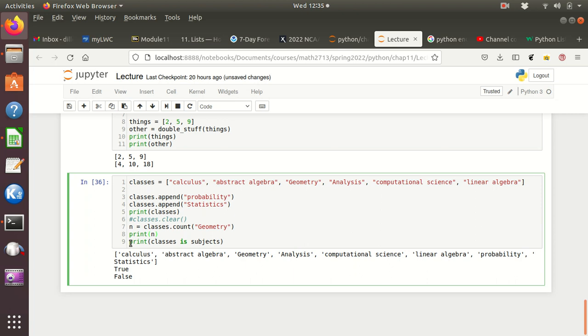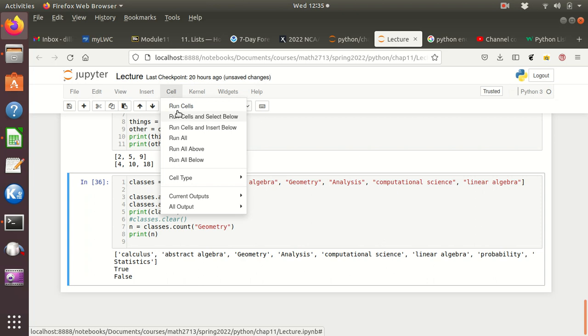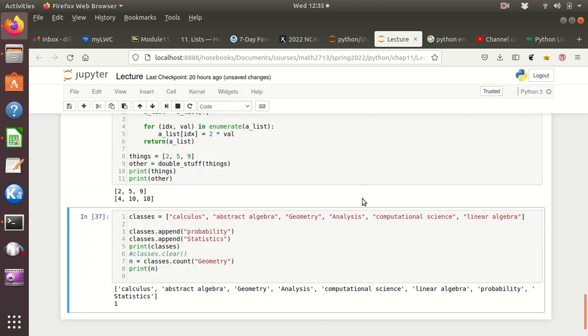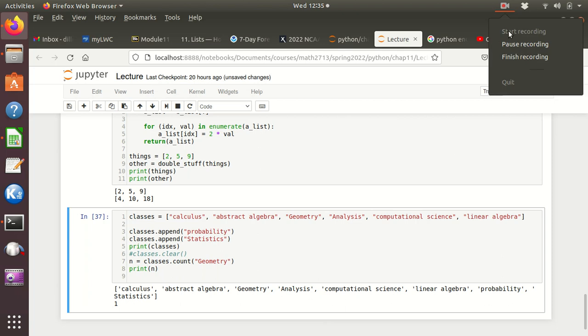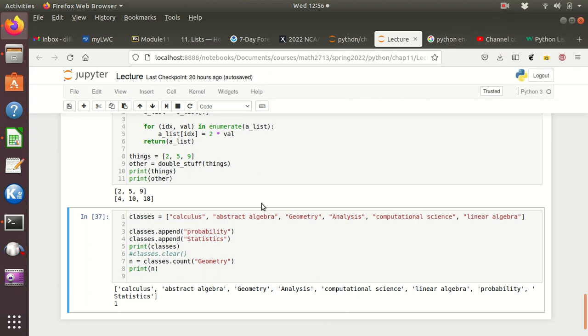And get rid of this. Run that, and you see we just have one. So I'm going to pause this for a minute. Okay, so this had a count of 1, and that's what we would have expected to have in there.